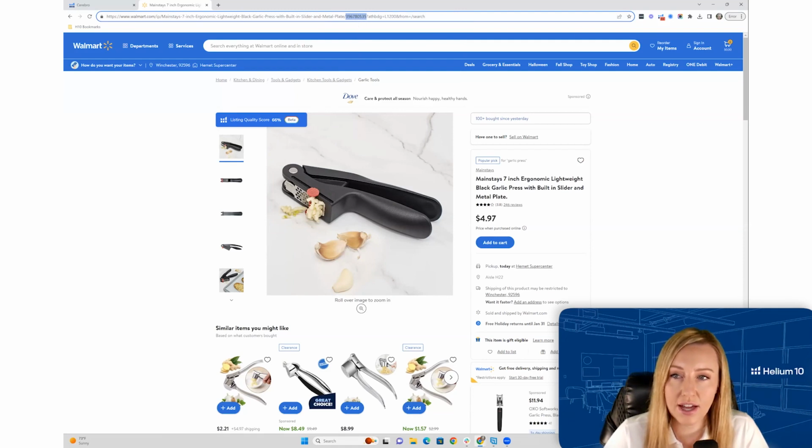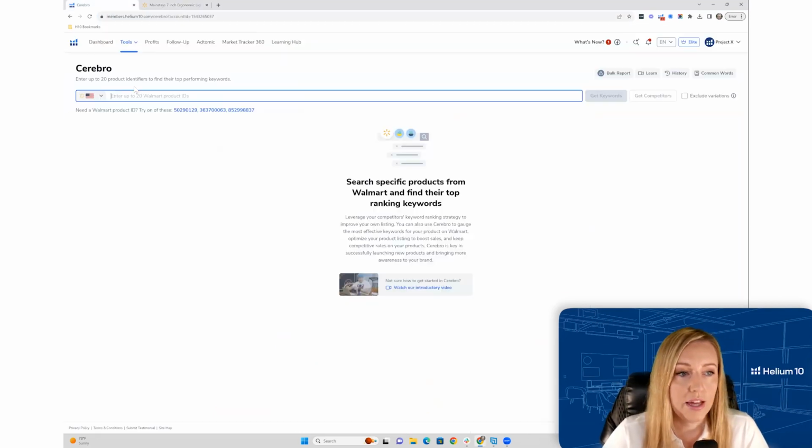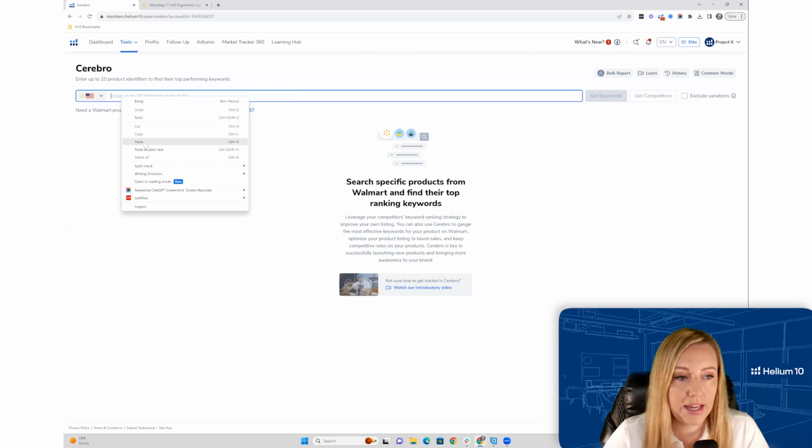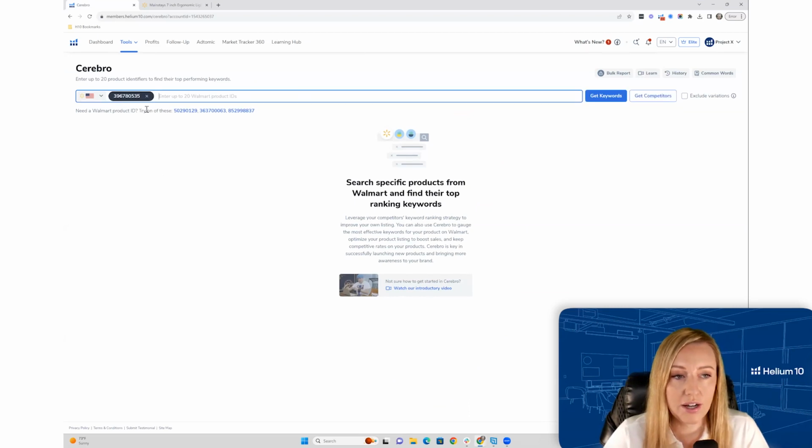If you have a hard time figuring out what number it is, you can pull up the X-ray extension, and there's an easy way to just copy it from there. But just like you need an ASIN for Amazon, you need a product ID for Walmart. So I'm going to go ahead and copy and paste that into this little search bar, and then, depending on your plan, you can go up to 20 at a time.